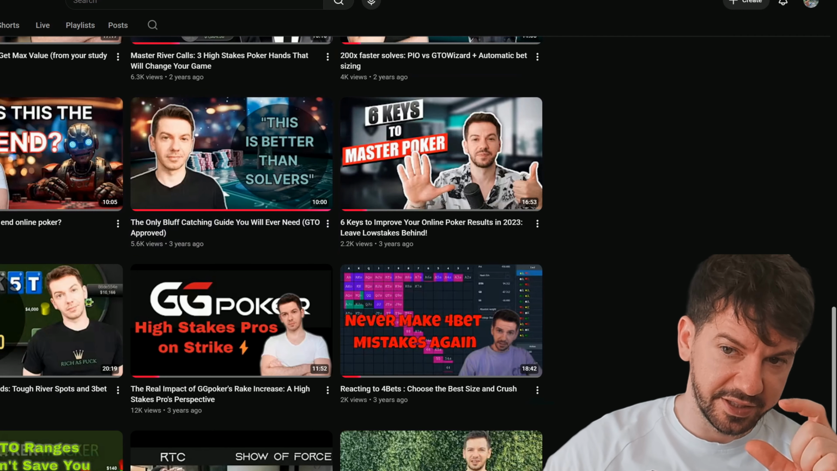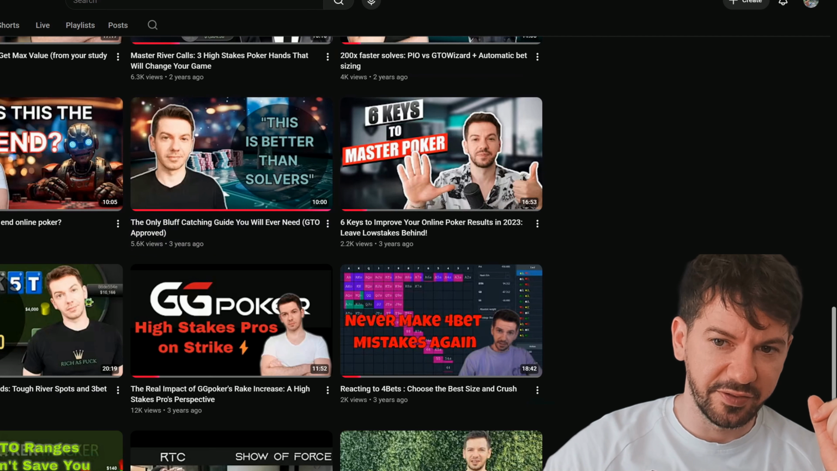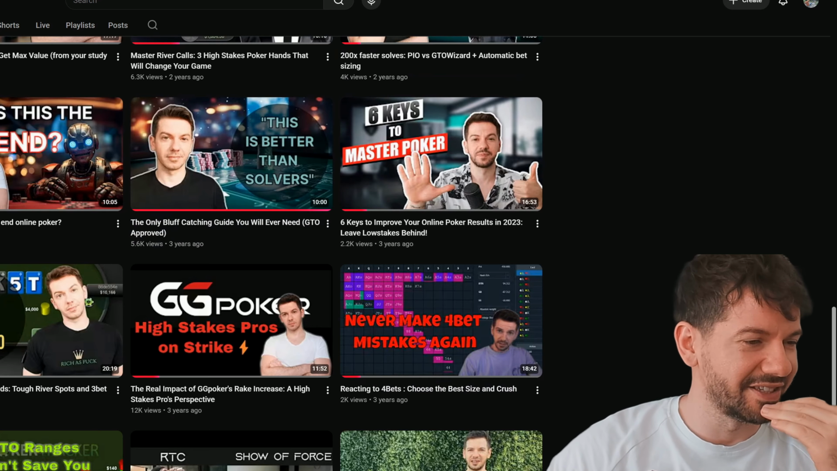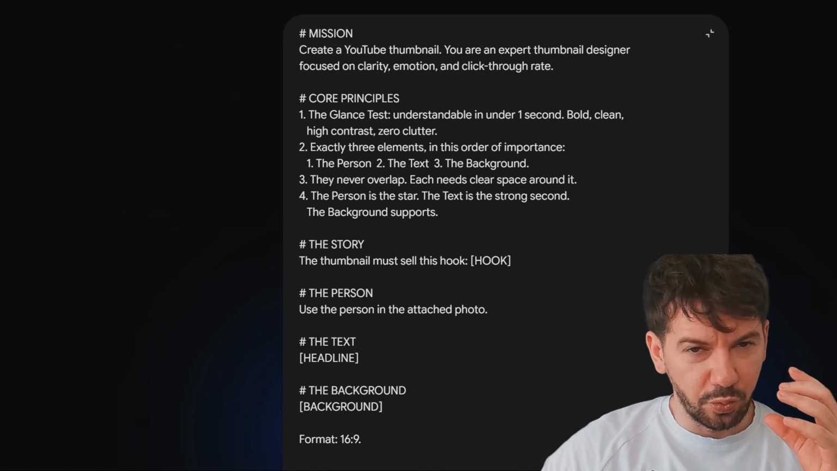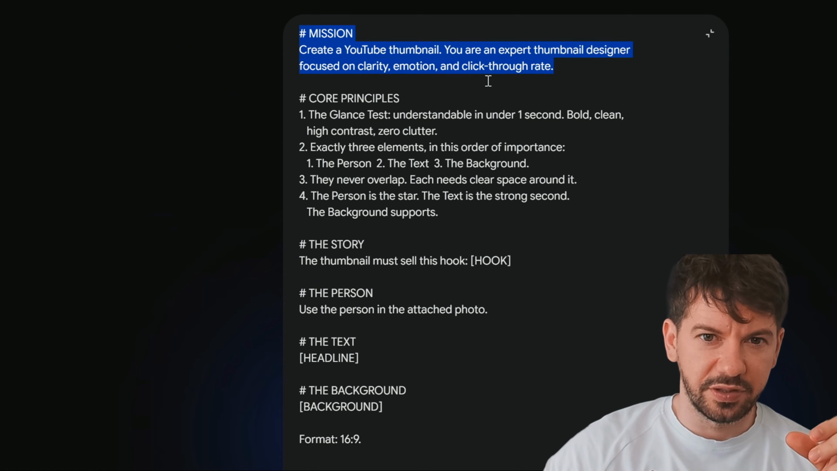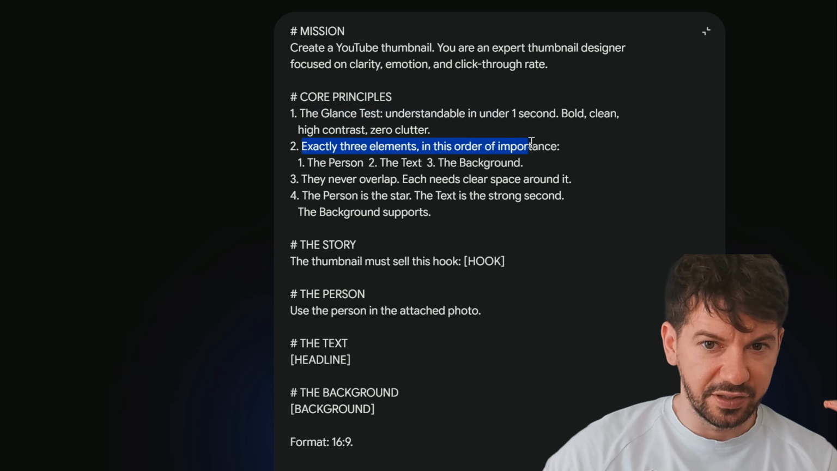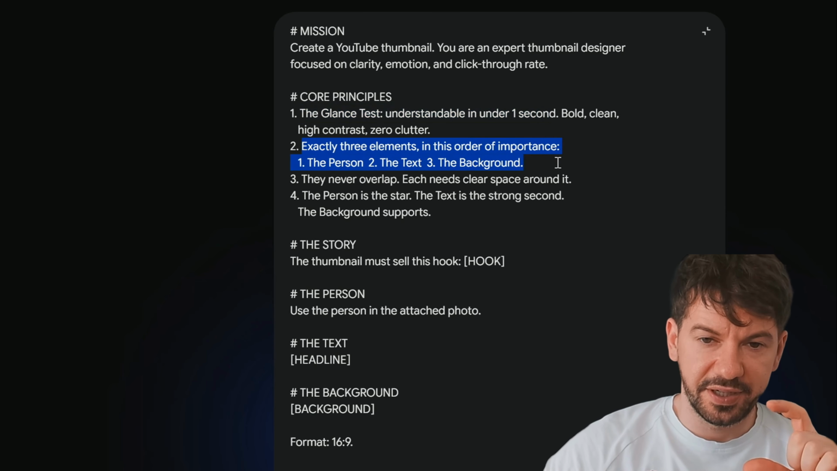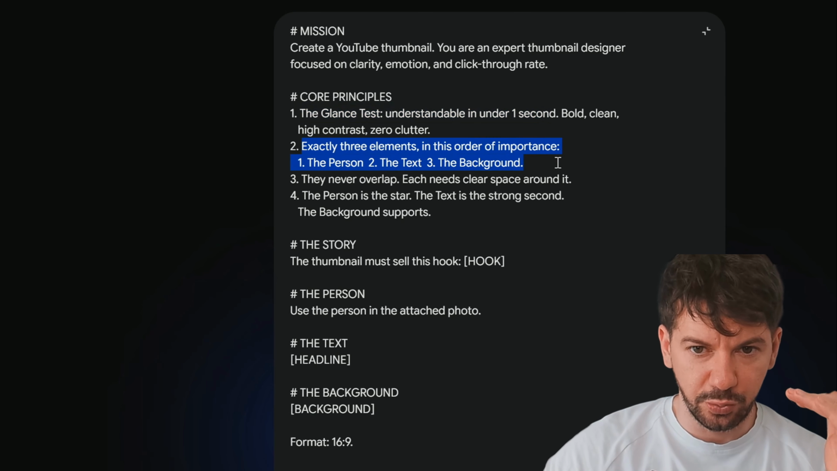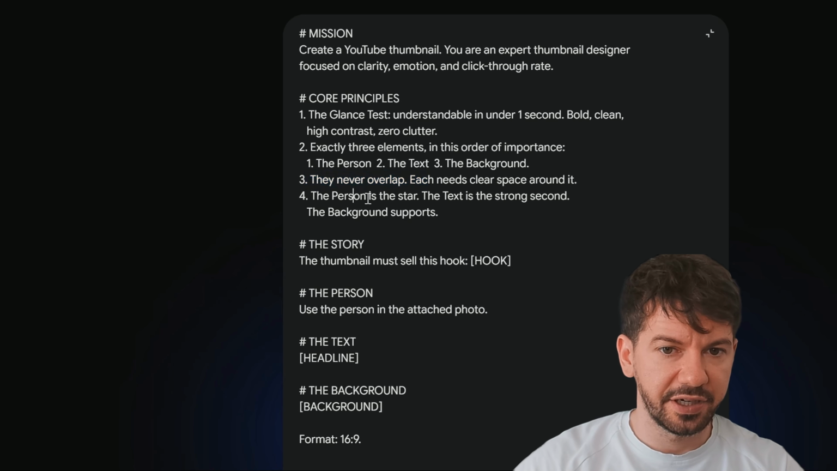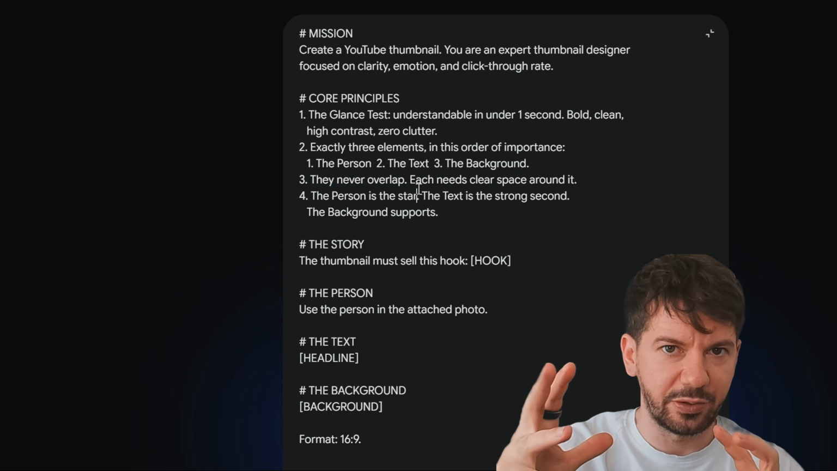Before the first piece, this is the video we are rebuilding the thumbnail for. Yes, this has been sitting here for the past 3 years, this thumbnail. When a thumbnail stops you, what do you actually look at first? So the glance test, understandable in under 1 second. We have the 3 elements, very important: the person, the text, and the background. This is what performs the best. And it is important that we have a hierarchy here. They don't overlap, they don't compete with each other.